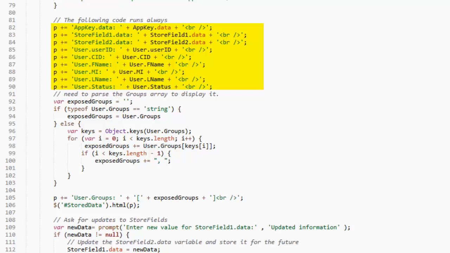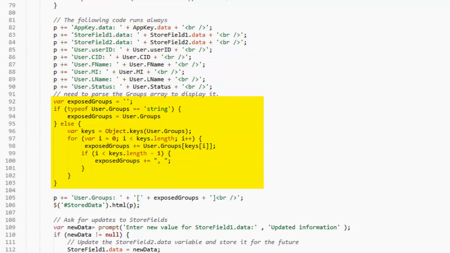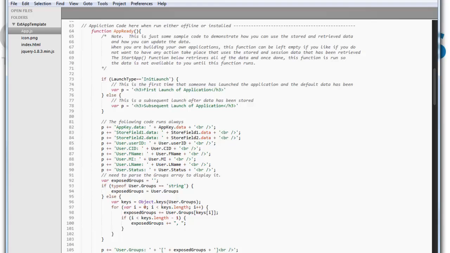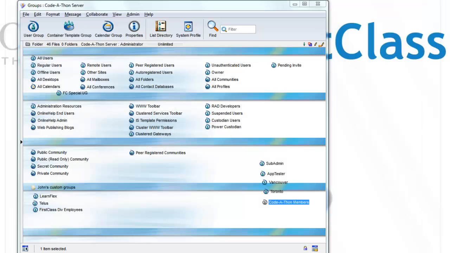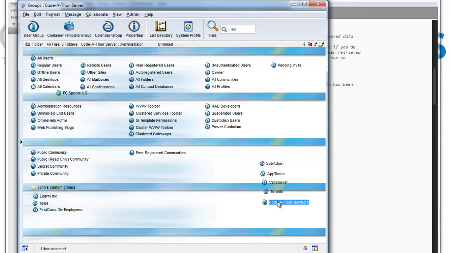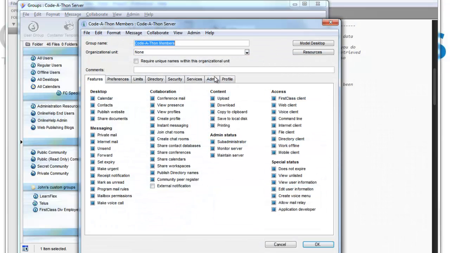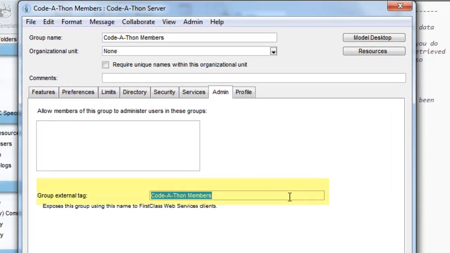The one thing to note now, though, is that we must process the group data, as the data is either stored as a string if there is only one exposed group, or as an object if the user belongs to more than one exposed group. It's important to note that not all user groups that a user belongs to are exposed to the application. Only groups that the administrator has assigned a value to the group external tag field on the admit tab of the group form. The name used here is the one that is exposed, but it need not be the same as the name of the group.